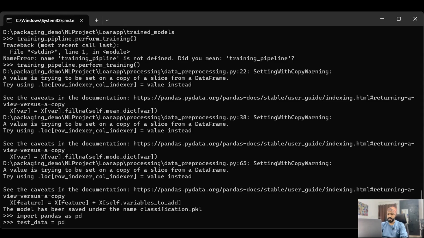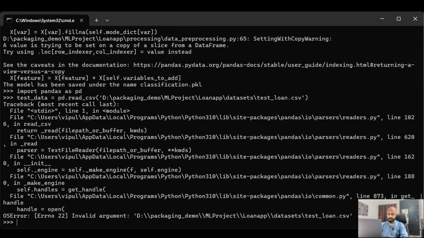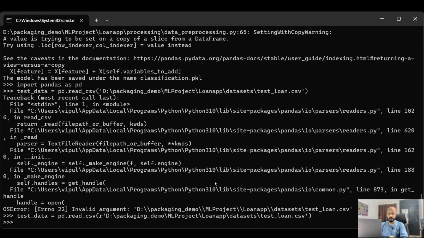So here I'll use data, or you can say test data, is equal to pd.read_csv. Okay. So it is showing some error over here, invalid argument. The reason is I either should use a forward slash or I can use the R symbol over here to read it. So we successfully read the data.